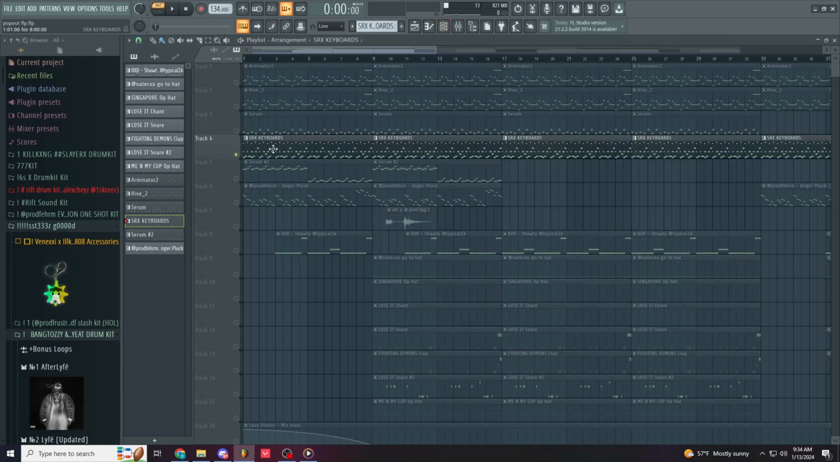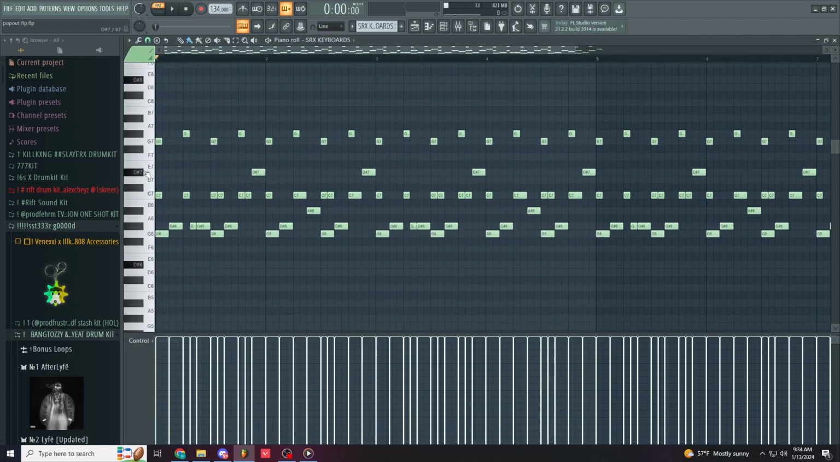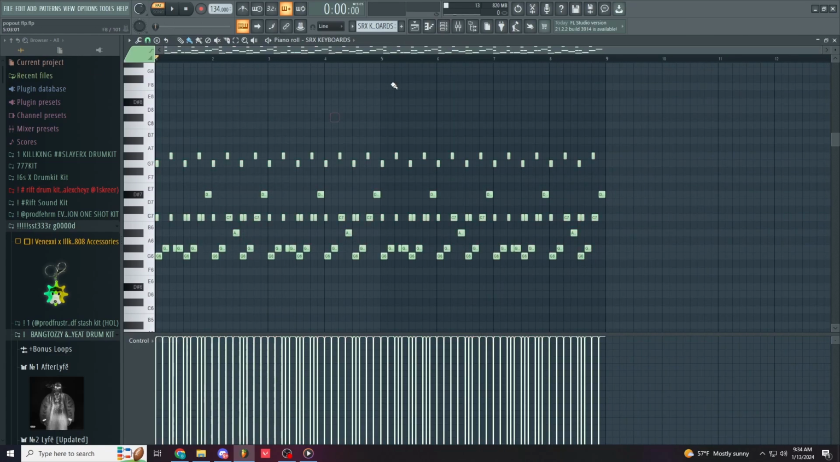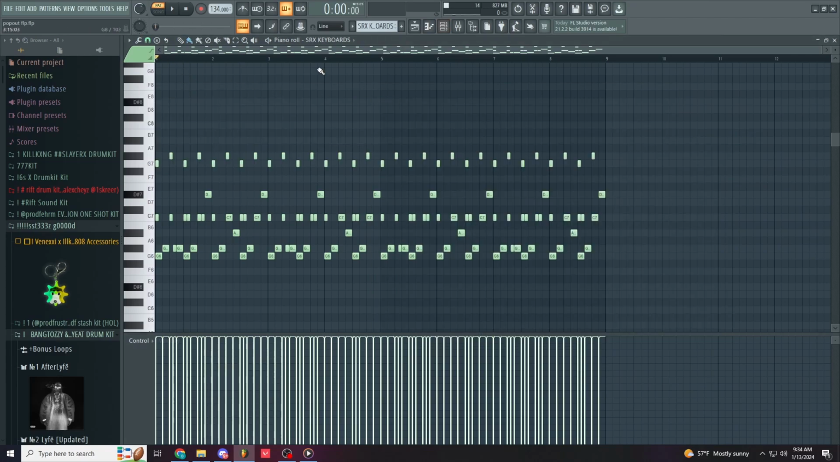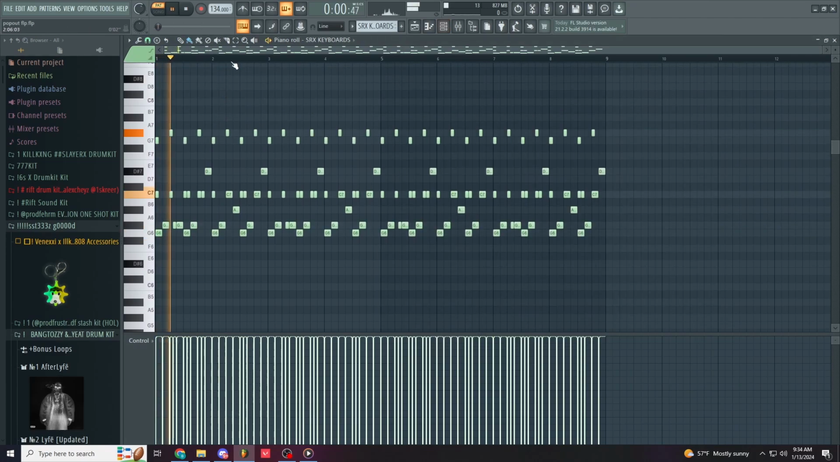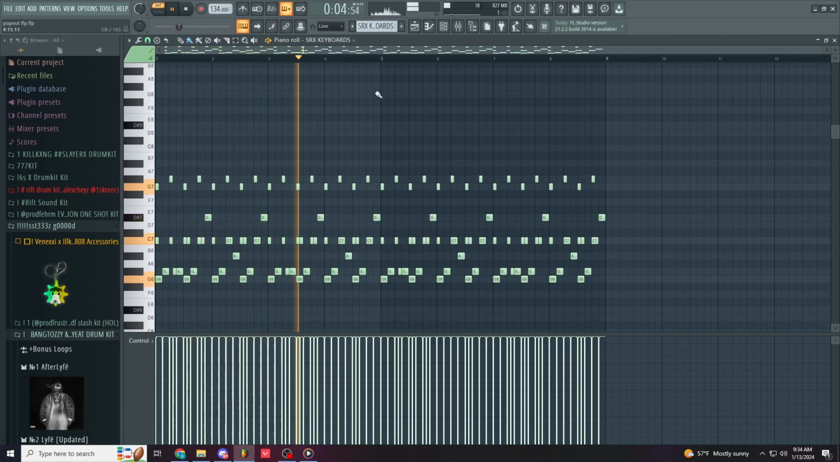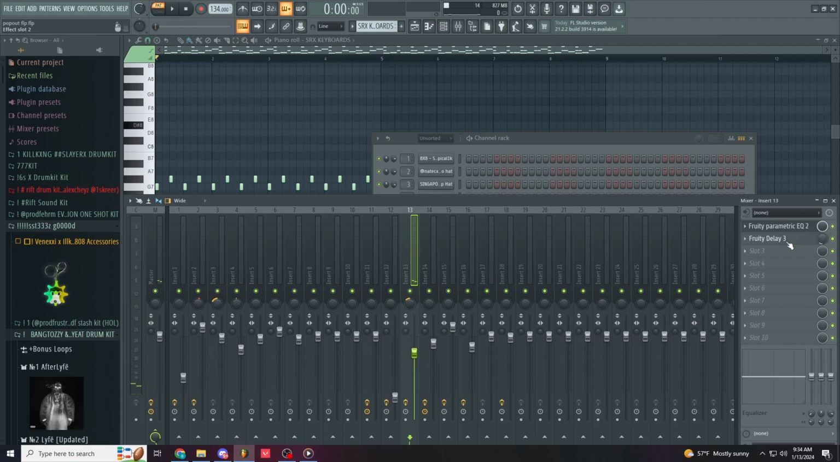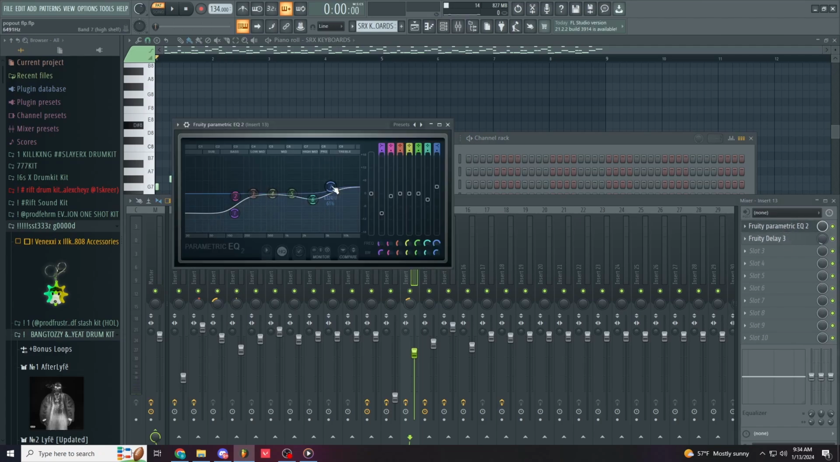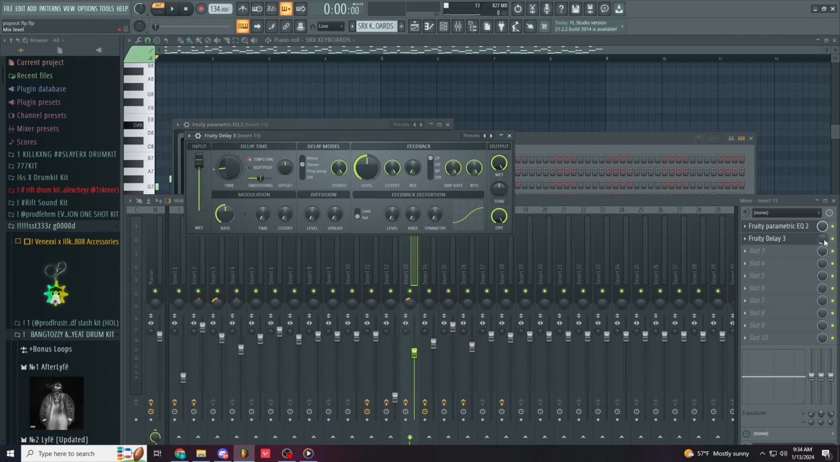Right after that, a lot of these beats also happen to have a high end with keys, so I went into SRX keyboards. I literally just used the default stereo piano and I laid down this melody. Very bouncy piano melody, and once again I added an EQ that boosts the highs and takes out the lows, and a very simple, very turned down delay just to kind of give it more bounce.